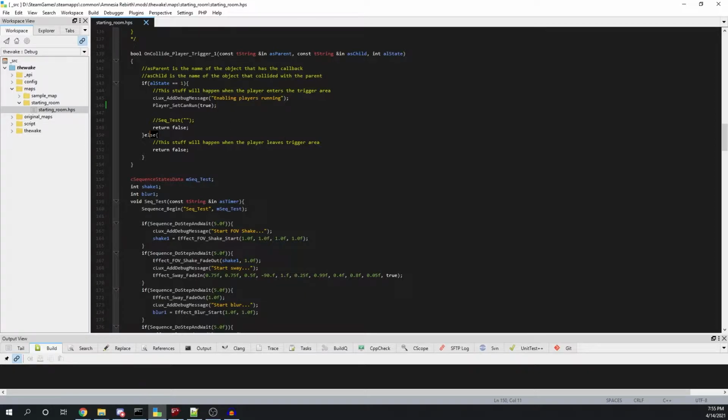And then otherwise, if the player leaves the area or anything else, we don't really care what happens. We just go ahead and return false. We really just care about when the player enters the trigger area here. So with that said, let's go ahead and start talking about how we're going to implement this.